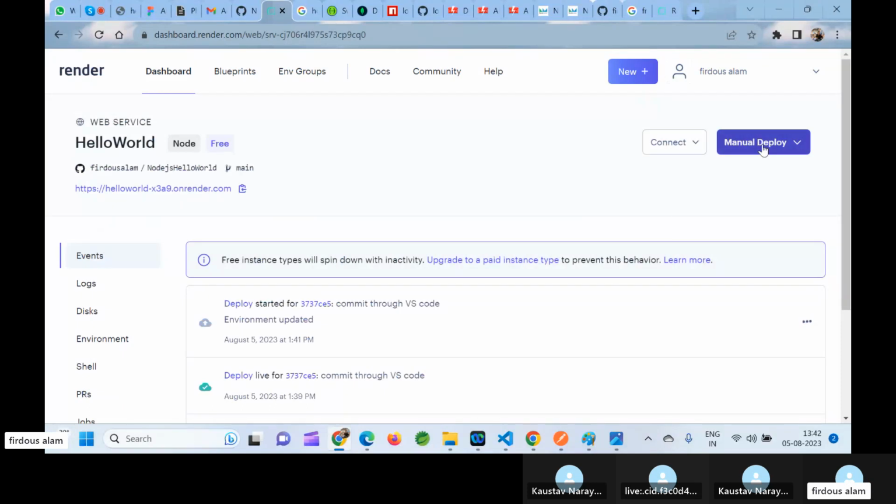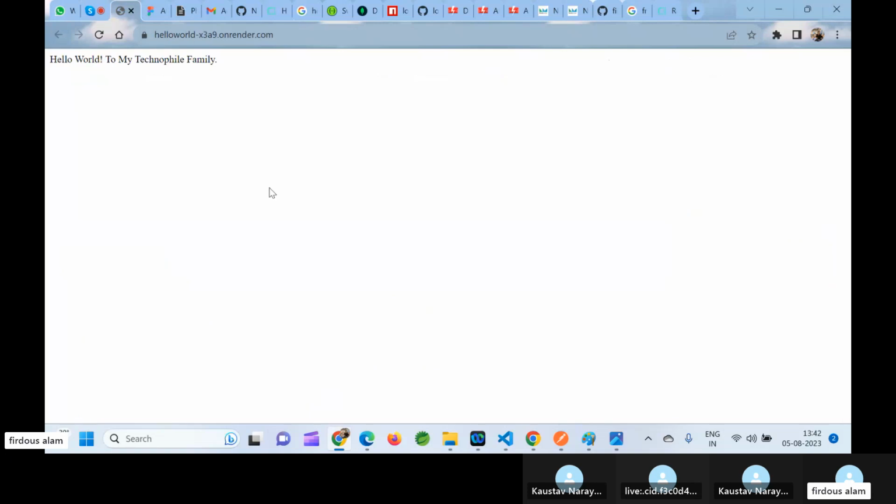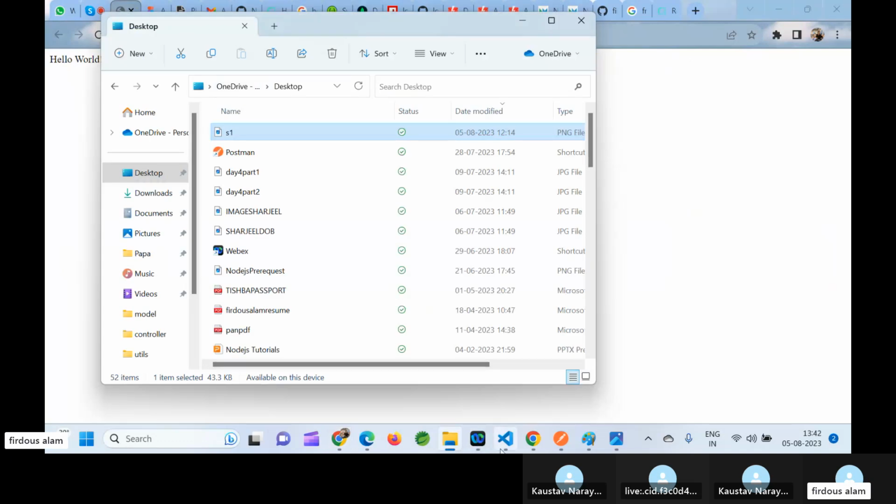You can do the manual deployment also. Deploy the latest commit means, suppose you want to do the deployment again, then you have to come here and just click deploy latest commit. So what it will do is deploy the latest commits. For now I have this. Let me see whether I have that application with me or not.